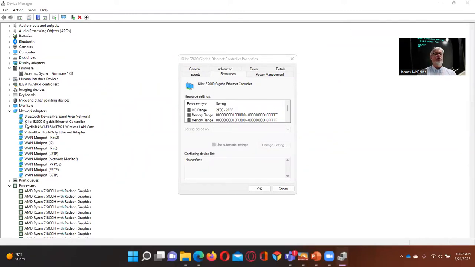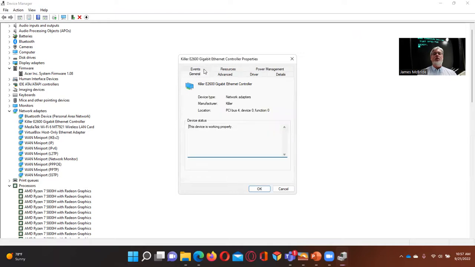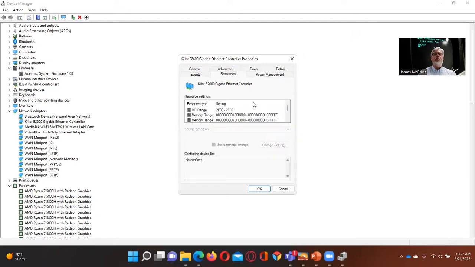So what I looked at here is this Killer E2600 Gigabit Ethernet controller. That's actually the physical network jack on this computer. And it always comes up to general. So this is what we would see if we right-clicked on it or double-clicked on it. There it is, general. So I went to the resources, and notice it's got an IO range on there. So the input-output range is this 2F00 to 2FFF. That's actually a memory range that it's been given.